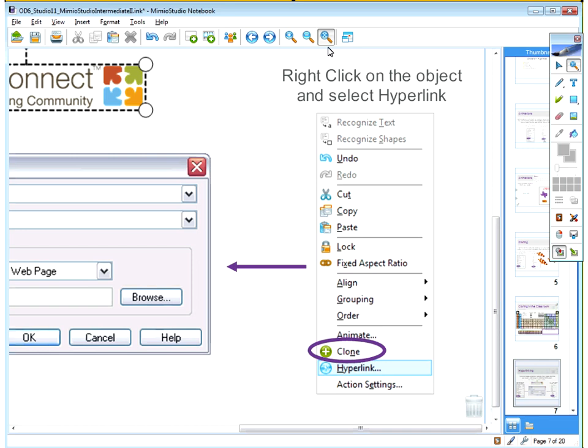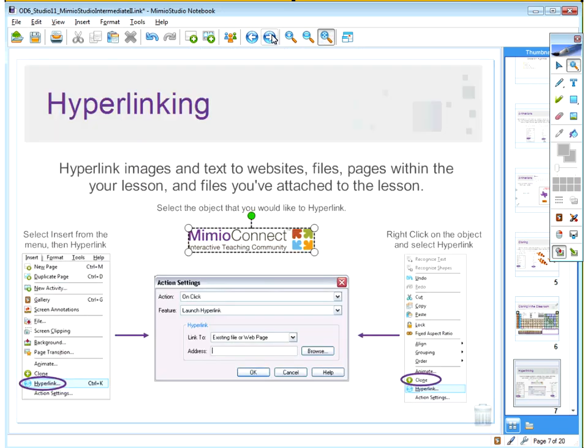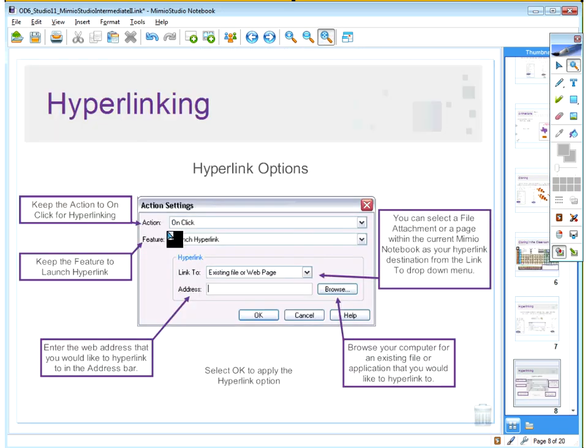It looks like it says Action Settings. It tells us a couple of different things about the action that we're trying to do, and then we've got some options there. Let's go into that a little bit more depth on this next page.